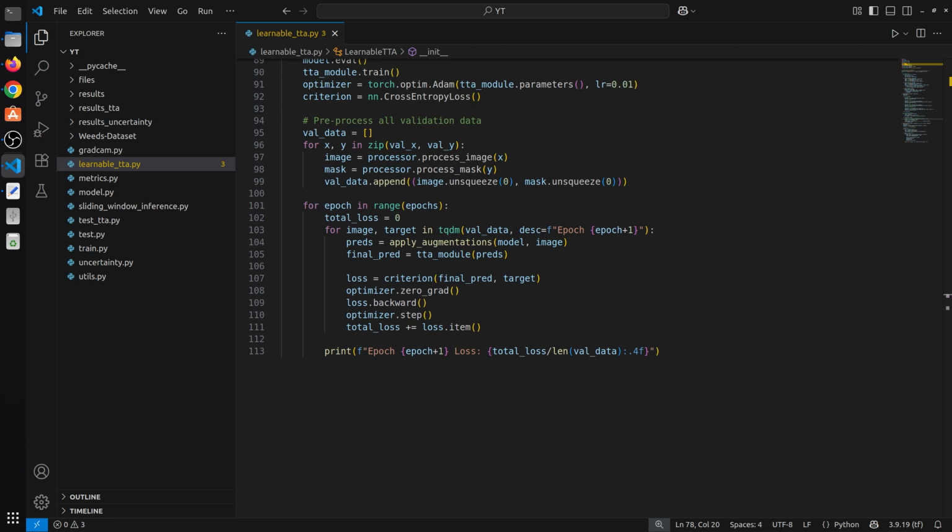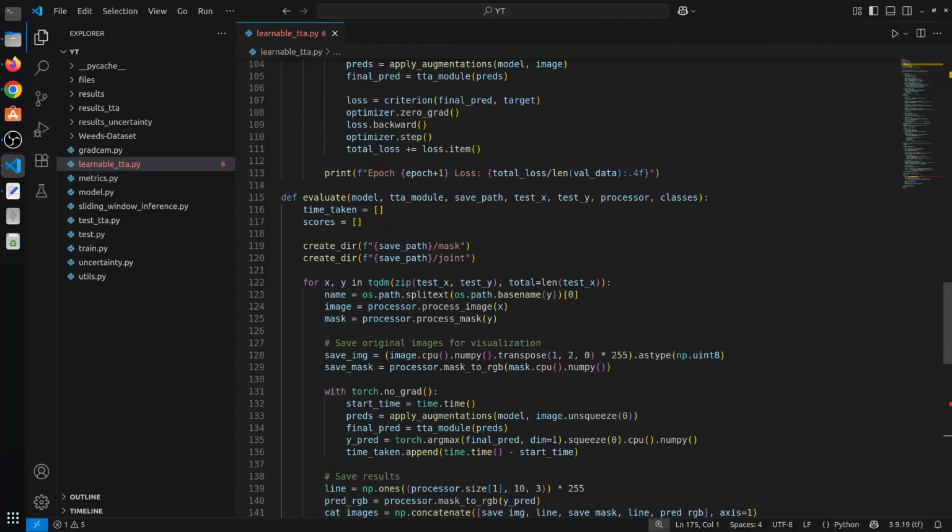Now comes the last function, which is evaluate. That is the main function and the bigger function. So let's go to the starting of this. First of all, this function evaluate takes your pre-trained UNet model, then the TTA module, the save path where we're going to save our predictions, then test x, test y, the test images and masks, then your image processor for processing the image. Then we have classes. Here we have two empty lists, time taken to calculate the FPS. Then we have score.